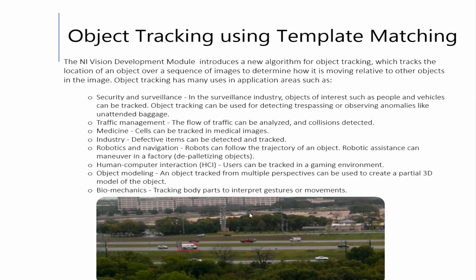Object tracking can be used for detecting trespassing or observing anomalies like unattended baggage. In traffic management, the flow of traffic can be analyzed and collisions detected. In medicine, cells can be tracked in medical images. In industry, defective items can be detected and tracked. In robotics and navigation, robots can follow the trajectory of an object. Robotic assistants can maneuver in a factory, depalletizing objects.